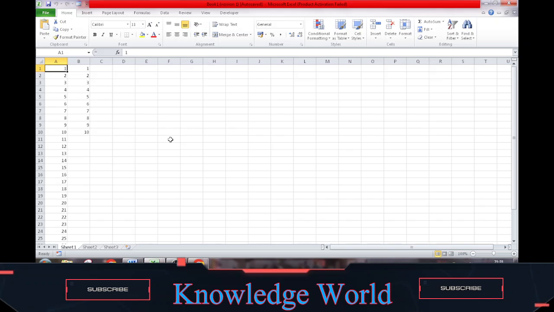So here are the numbers in the series 1, 2, 3, 4, 5, 6, 7 and so on, and in the second column, 1 to 10. Here is the difference: in the first column A we have used the formula A1 plus 1 and then dropped it down below, and in the second we have selected the top two rows and dragged down below.